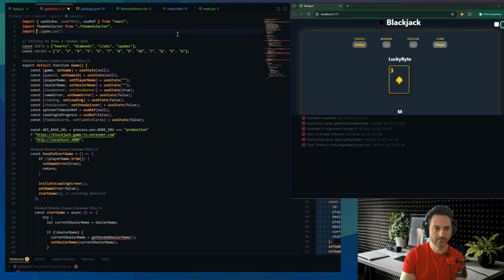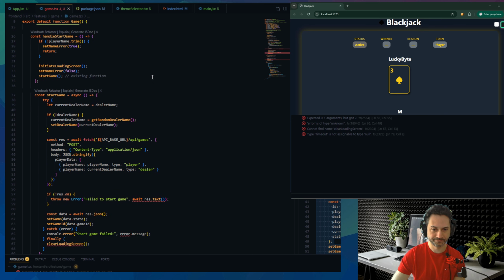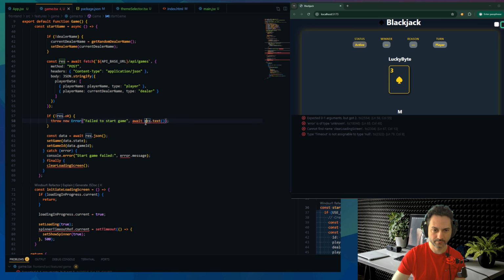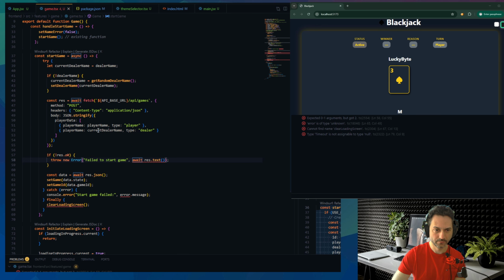Import get random door name from. Okay, I like the fact that it finds it. Cool. Yeah, that's good. Some issue here. Expects argument. Okay.